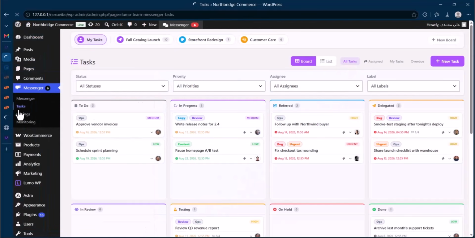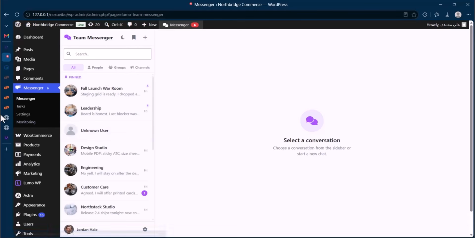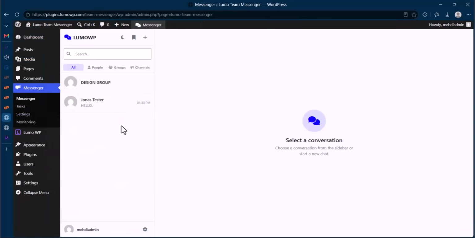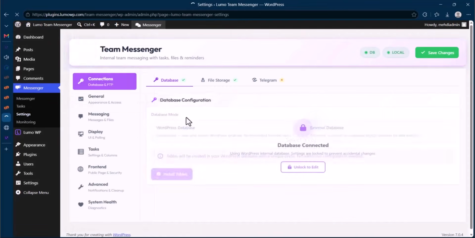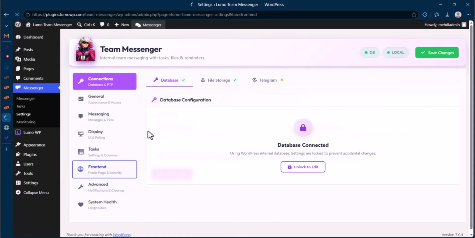This messenger system is genuinely powerful, and it can do a lot. There are many more settings tucked in here, but to keep this video short, I'll stop at this point and move on. Now, keep in mind, the messenger doesn't just live in the admin area. It also lets you display this same messenger on the front end of your site.